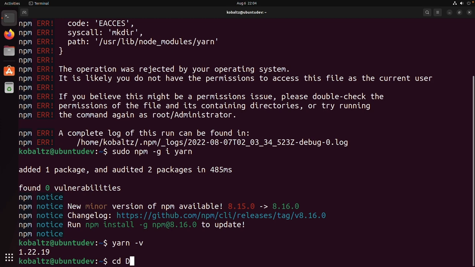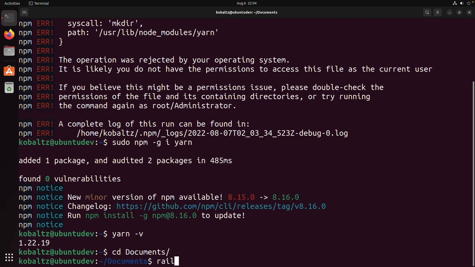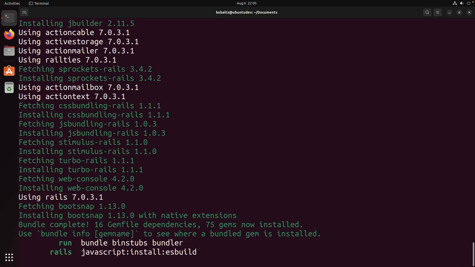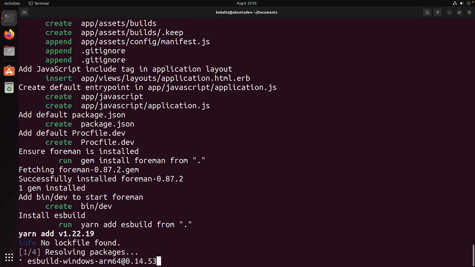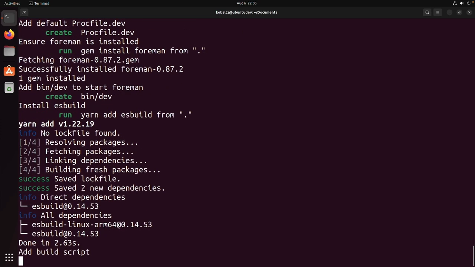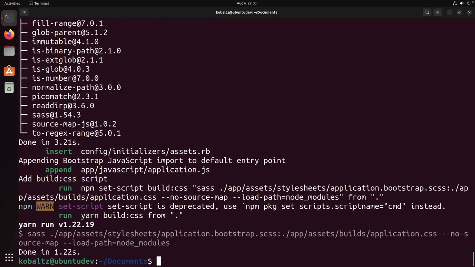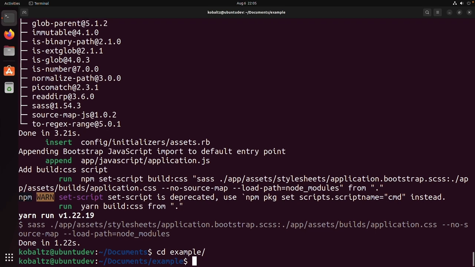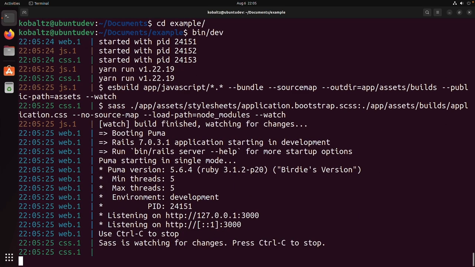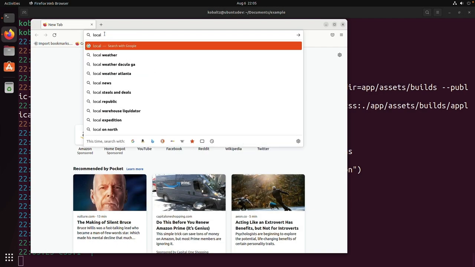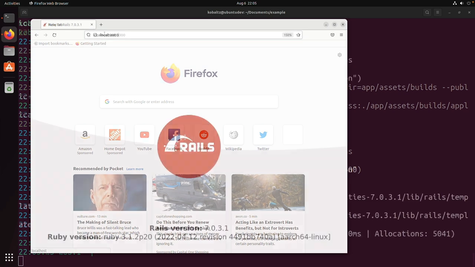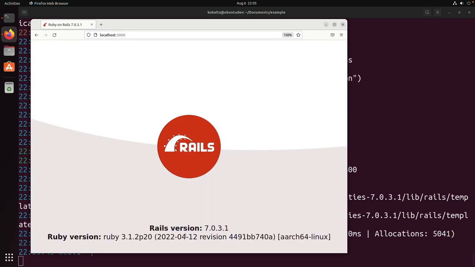And so now I'm going to go into my Documents folder, and we can then create a new Rails application. Because I have the .railsrc file, it is going to install esbuild and Bootstrap automatically for this new application. After a few moments, it should be done. We then go into our example application, and we can run bin/dev to start up our Rails application. We see that it starts up successfully. We can then visit localhost, port 3000, and we have our Rails application up and running.